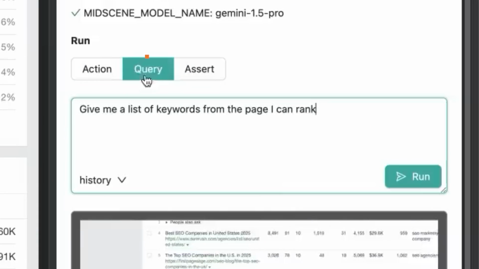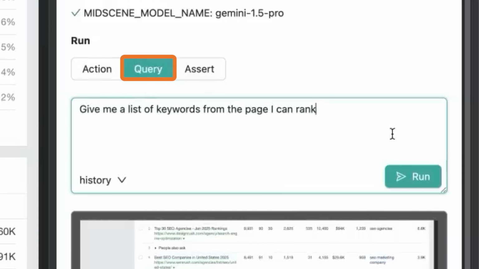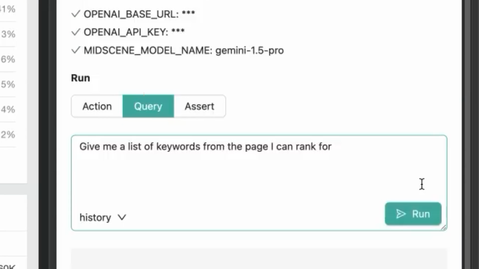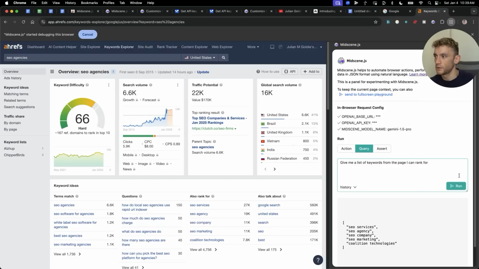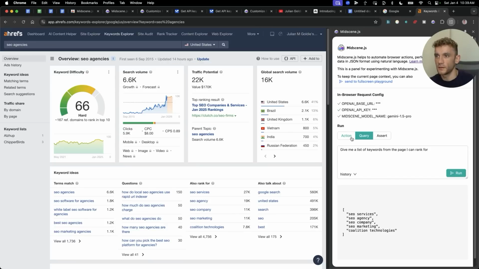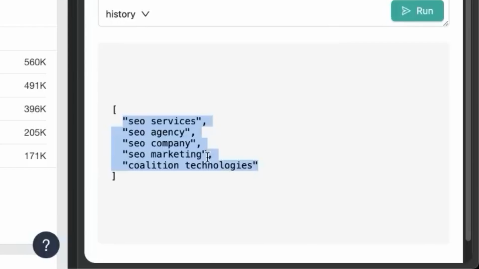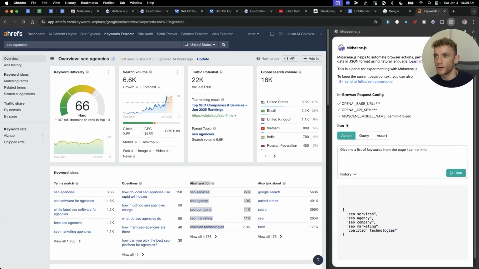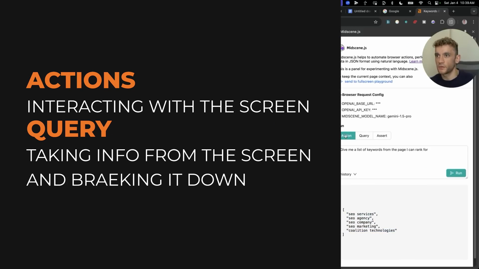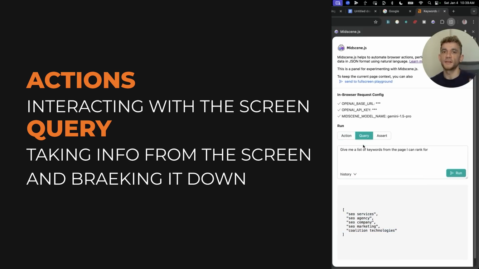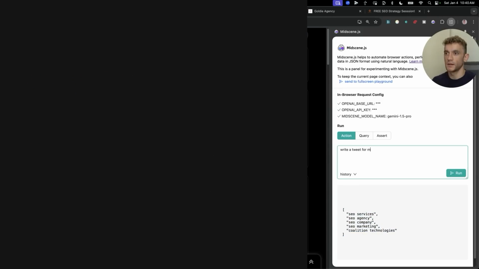What I'm also going to do from here is go to query now. I'm going to say, give me a list of keywords from the page that I can rank for, and let's see if it can actually extract information from the page. So you can see, actually what it's done is it's taken the keywords from the also rank for section and then given us that list right there and extracted it for us. So actions is more like interacting with the screen, and then query is more like taking the information from the screen and breaking it down into a simpler format for you.